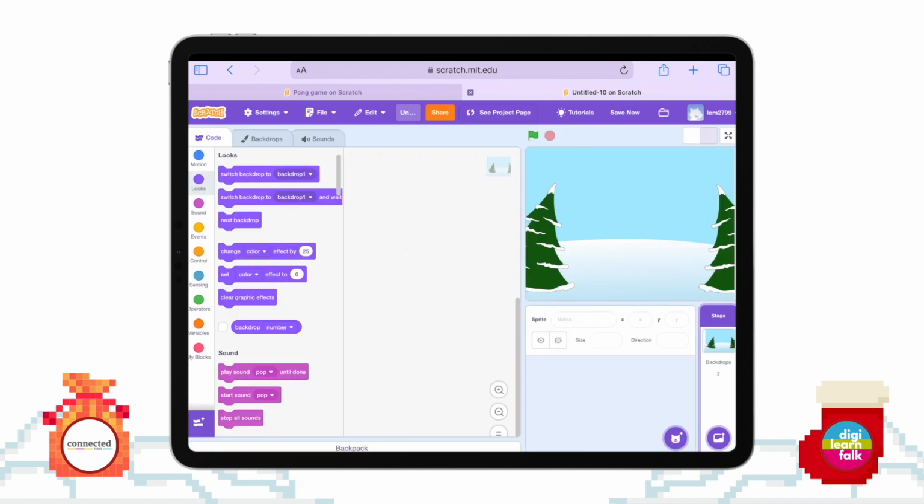When you tap it, you'll now see it as the backdrop on the right hand side, but you'll also find that it now says backdrops 2 under stage. Now we don't want 2 different backdrops, we just want this one, so we'll need to get rid of that other one.